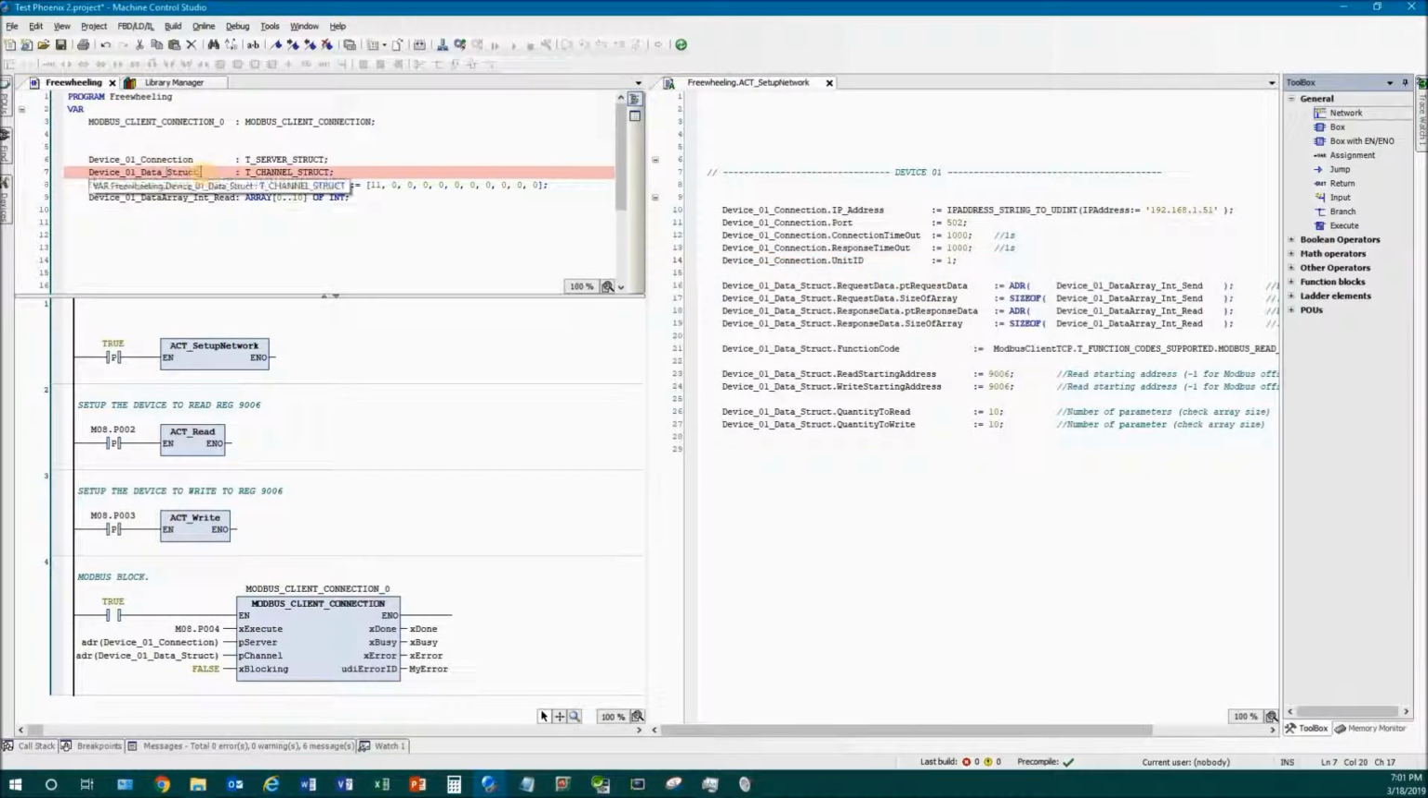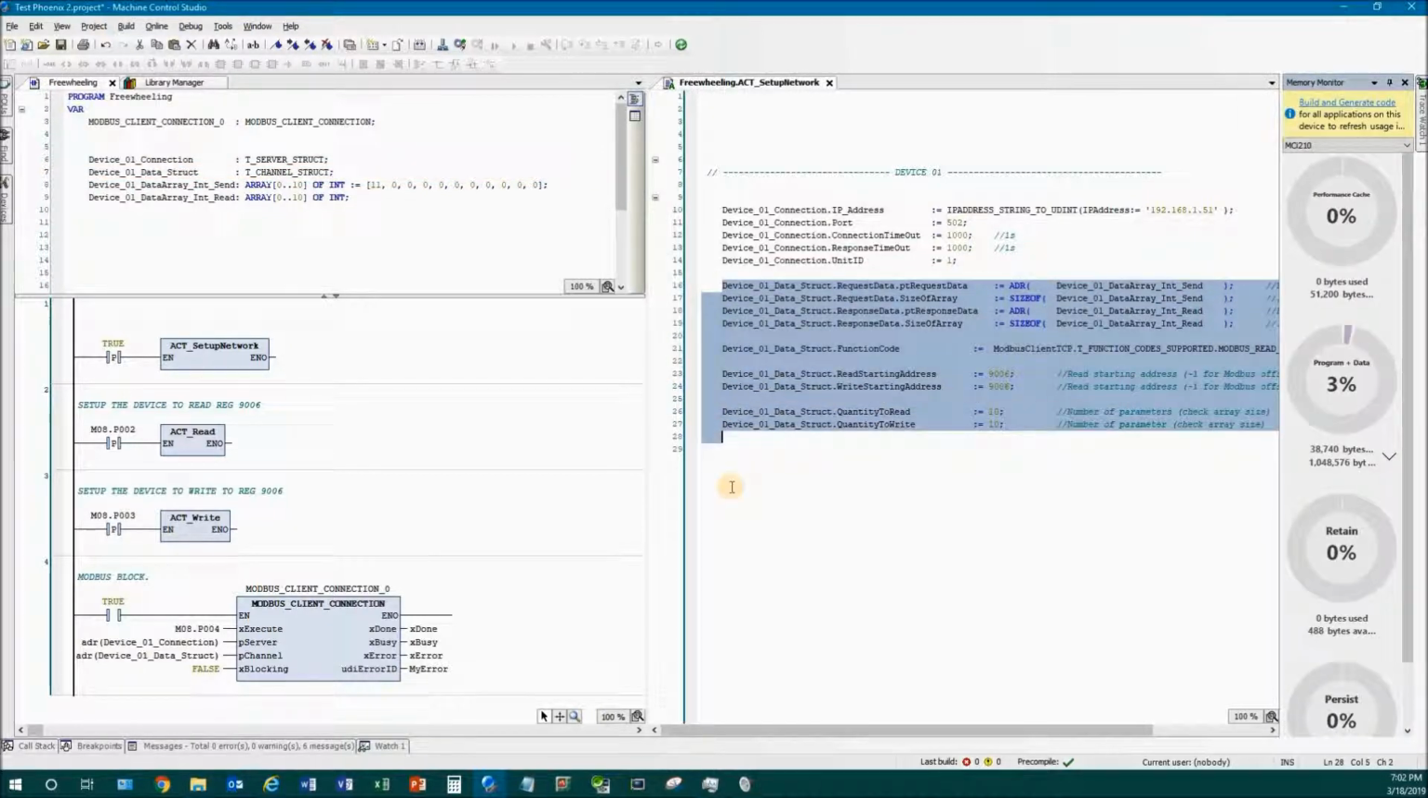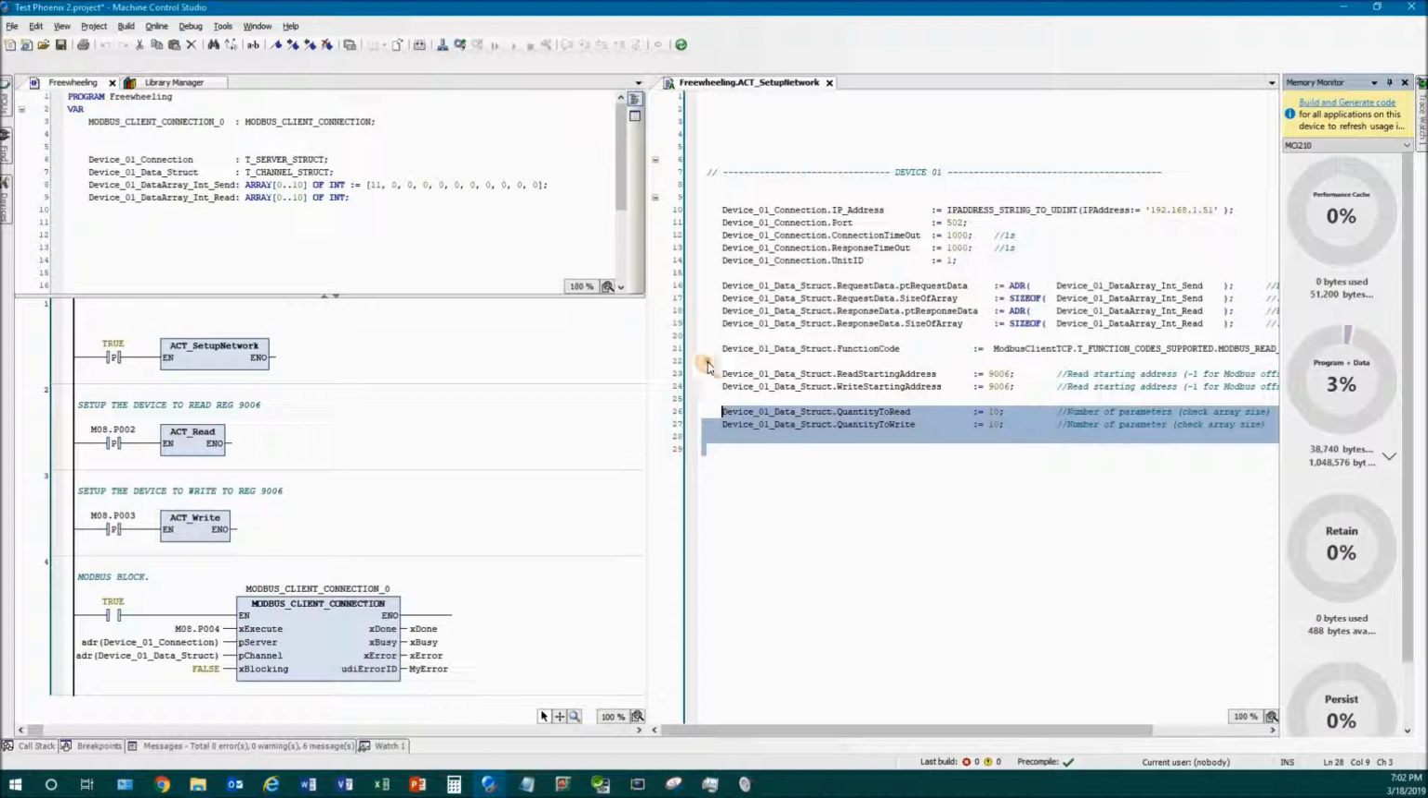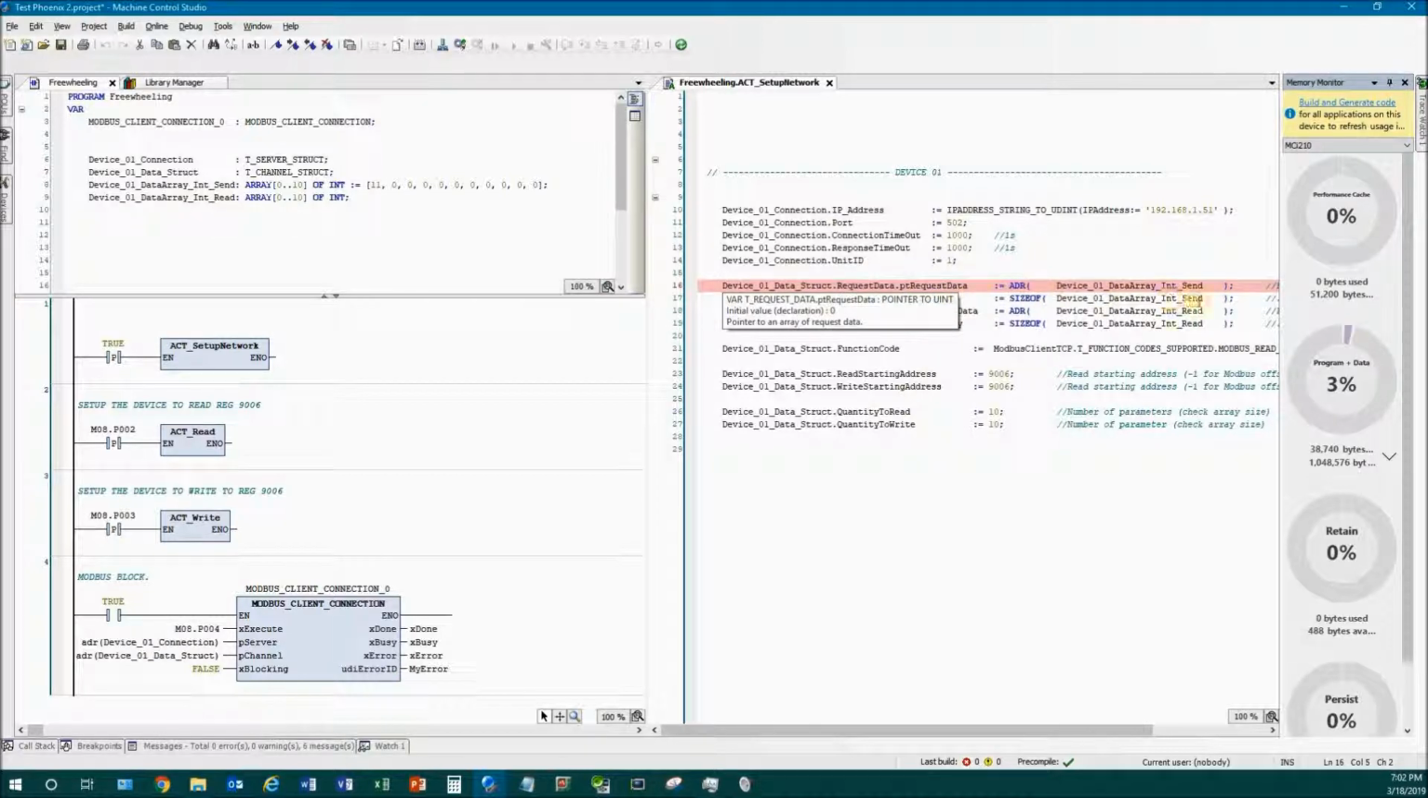Now to set up the data structure, that's this part here. That requires all of this data. But I'd like to look at it from 2 points of view. Really, there's a setup, and then there's the stuff we tweak over and over and over again. So right here, what we're doing is we're pointing to what they call the request data, and that's the send data, is what I call it.